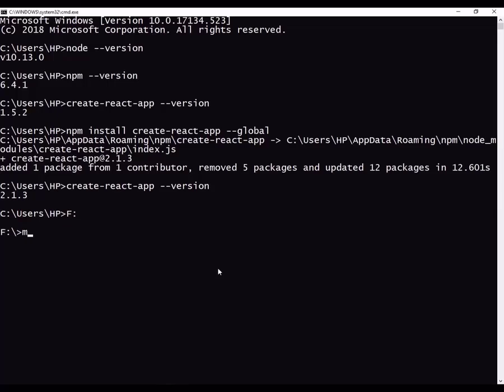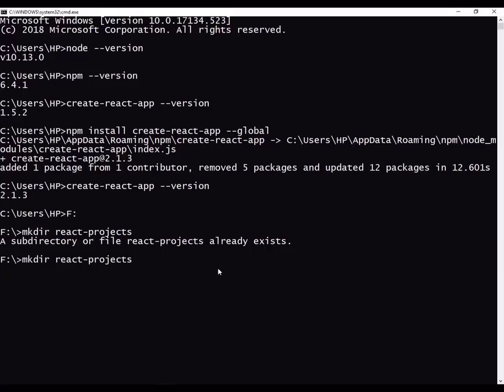Let's go to F drive. I'm creating an empty directory for React projects. This project directory is already existing in my F drive. Let me rename this to project repositories, repos. Let's dig inside this create React project repos.